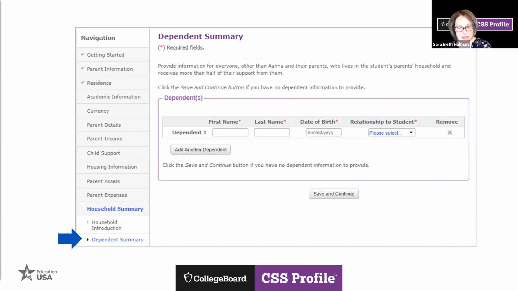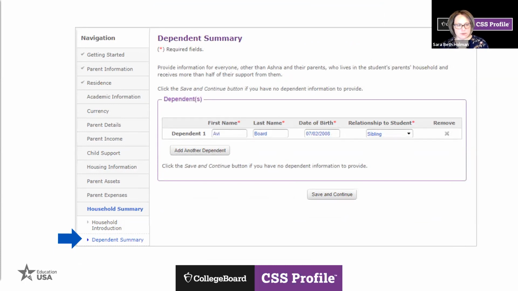We go to a dependent summary screen. In this grid, you need to include anyone other than you, the student, and your parents who lives in your parents' household and receives more than half of their support from your parents. In this case, our applicant has a younger sibling, so that's the information they report here. The drop-down menu for relationships has a variety of options. There's even an other, and I think grandparents might be an option too.